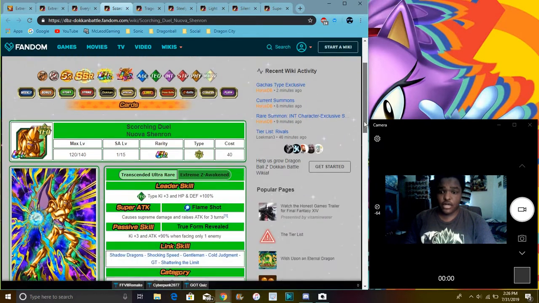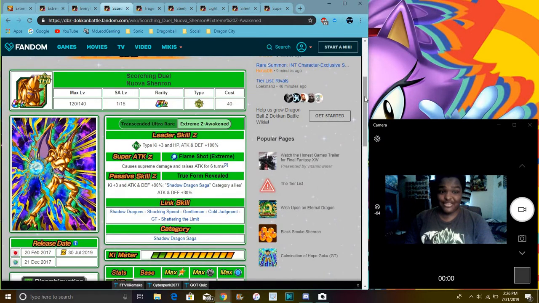What else? For Nova, great for Shadow Dragon's team. Everybody's like, oh my gosh, now I can beat Super Battle Road. I already did on global, so when this comes out for global, I'm like, oh, I could use that for maybe a minute. But he's really great. Leader skill great, super attack great, passive great. Just great again, great for that Shadow Dragon team. So you want to run him on there. Great Shadow Dragon team support, really great.